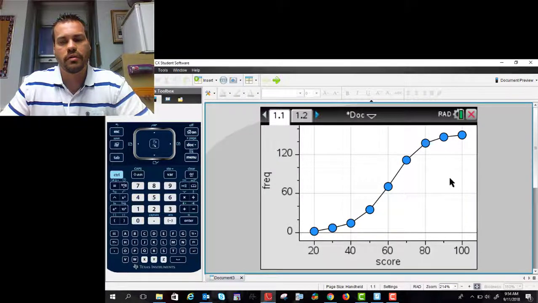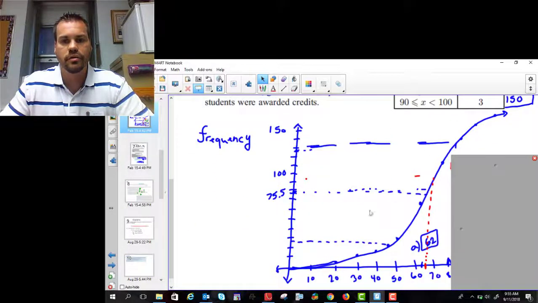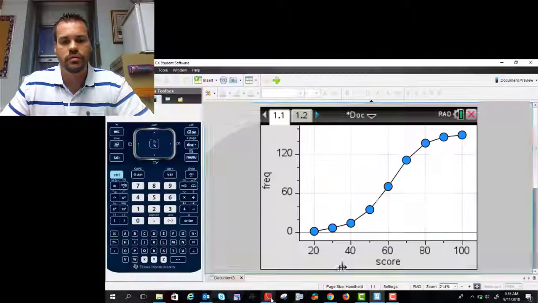So that's your cumulative frequency graph. That's how you draw it. And then it's just a matter of using that to answer questions. So you can go down here, and we already did this question, but as you read it off of here, you can read it off the calculator instead. It just gives you an idea of the cumulative frequency graph.